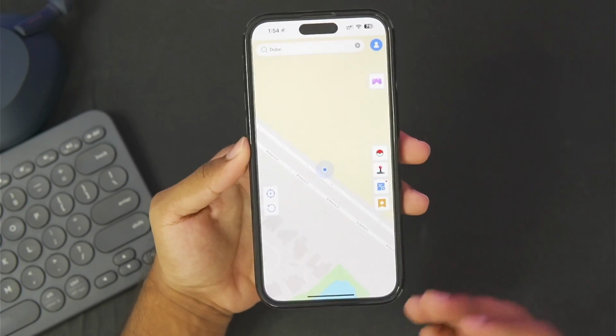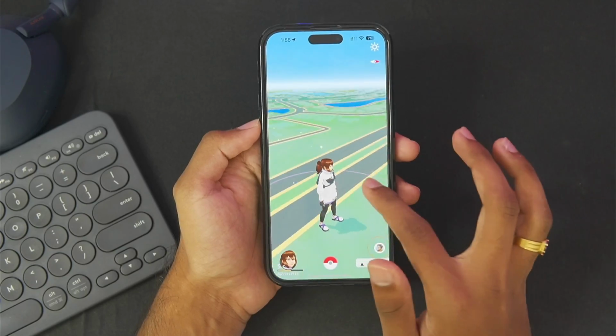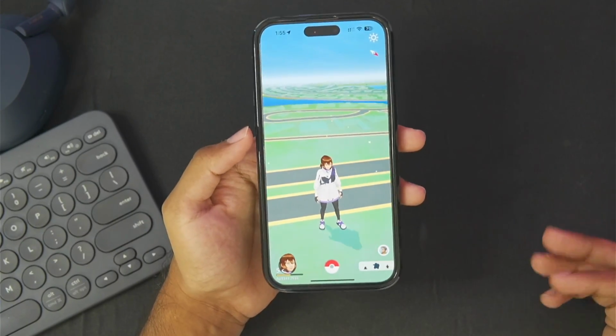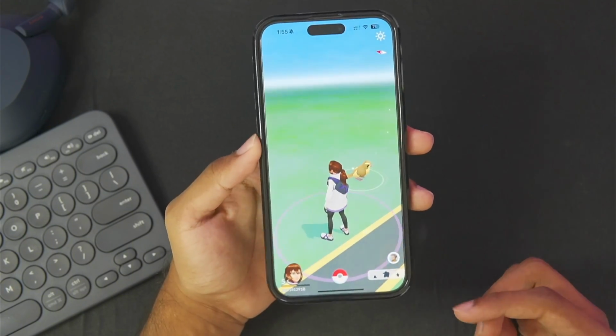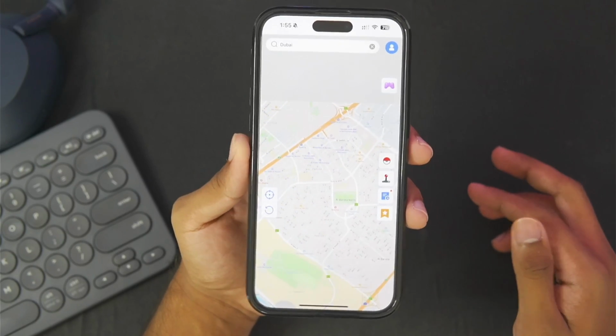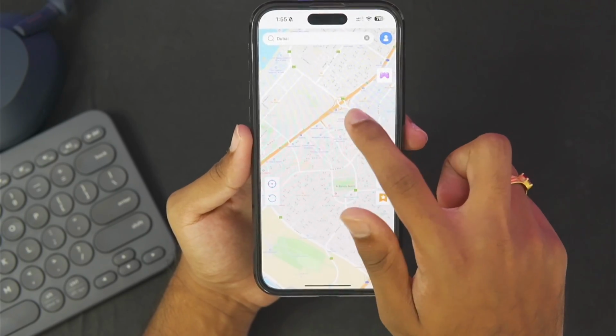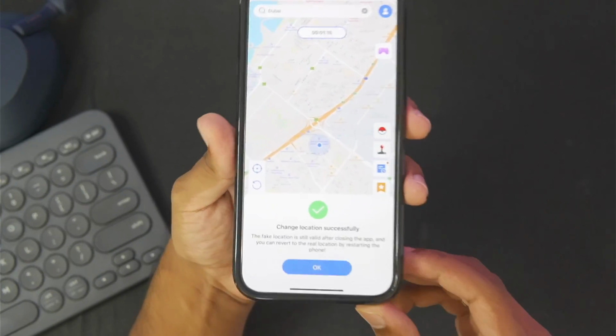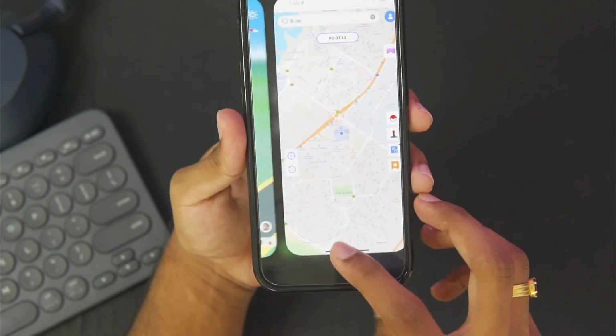We did this directly on our iPhone, and you guys will be able to see we have been successfully teleported to Dubai and we don't have any Error 12 messages, and even the Pokemons are spawning properly. Now after you zoom out in the map, you will be able to see the entire map is being loaded in iToolab AnyGo. I'll simply press this coordinate. Afterwards, tap on the teleport button. And there we go, the location has changed once again successfully.